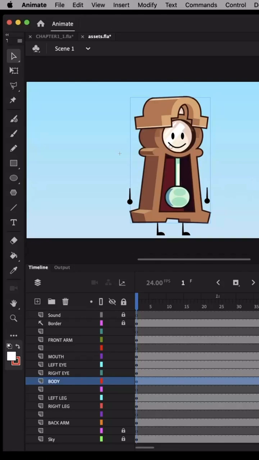Now, usually my way of ordering the layers is to put the face, which is the eyes and the mouth, on layers which are right above the body, and the legs go underneath. Then the arm that's closer to the camera goes at the very top, so it's in front of the body, and then the arm that's behind goes in the back. And that's just the way that I usually set it up.